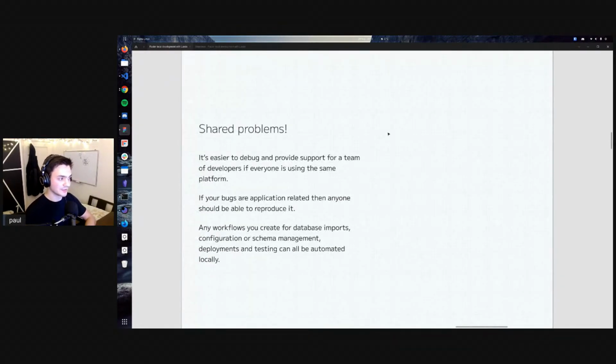And obviously shared problems, like I mentioned, any workflows that you do, any nice things to have, any tooling or utilities that you may have for your local development, you can share across your entire team, across all environments, and it should all just work. It doesn't always just work, but 99% of the time it does just work. At the very least, I don't have to waste time with database imports and configuration management.